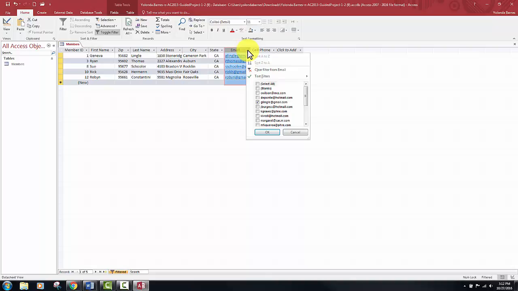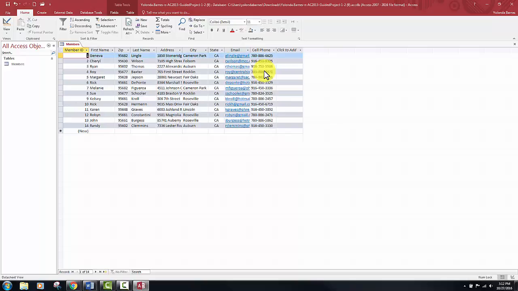And I just want to say that it looks like there's also a little bit of a filter icon next to that arrow. So just in case you didn't quite see the arrow, it is there. There's also the filter. So go ahead and click Clear Filter from Email. And that's exactly what we've done now.